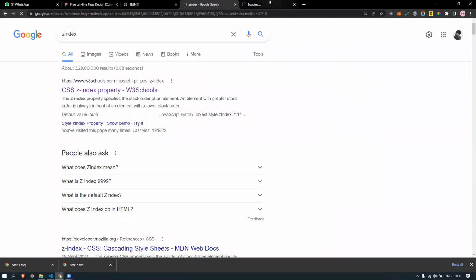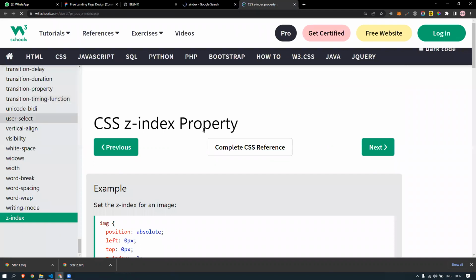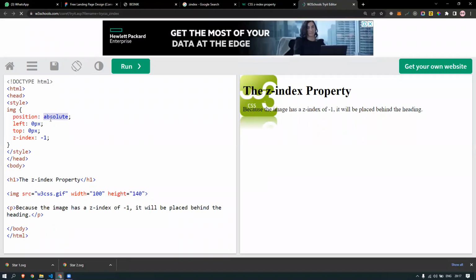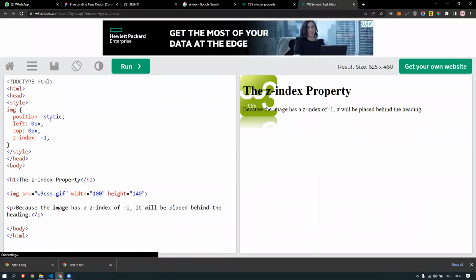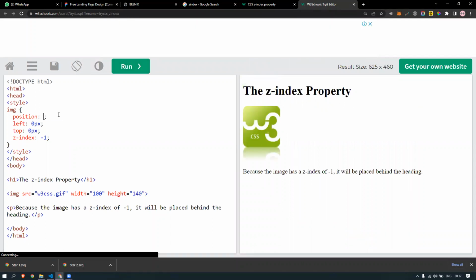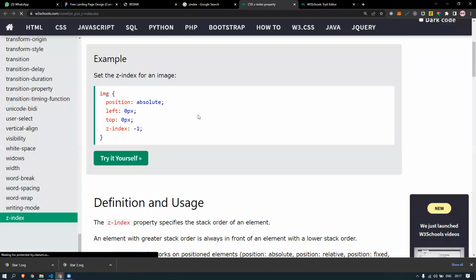So I will explain this property. This works only for position absolute, relative, or fixed. It's not going to work for position static. If I change this to static, you see this is not working. So you have to make this position absolute, relative, or fixed; only that way will the z-index property work. So I will explain what the z-index property does.